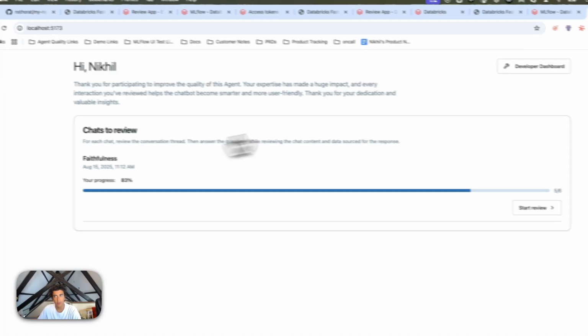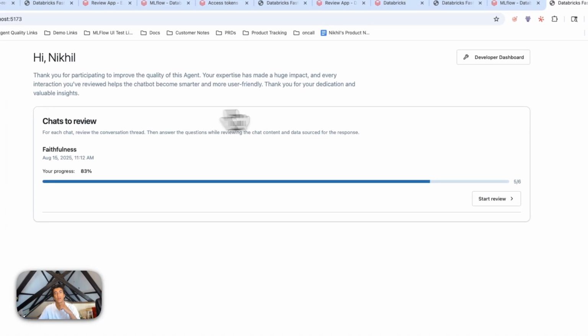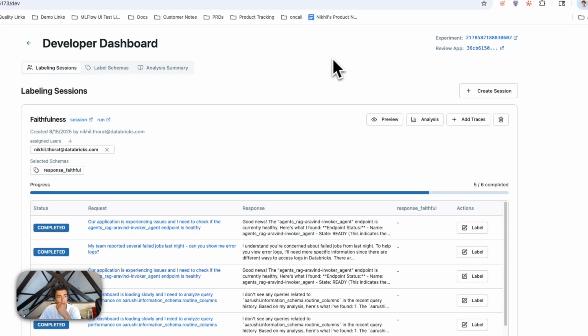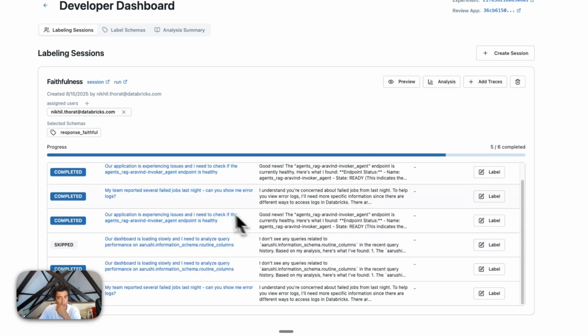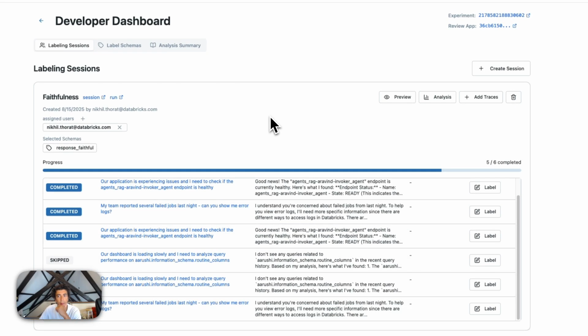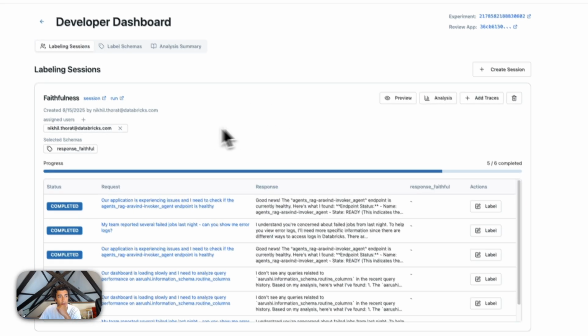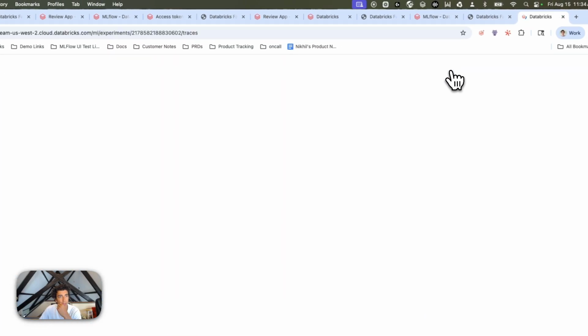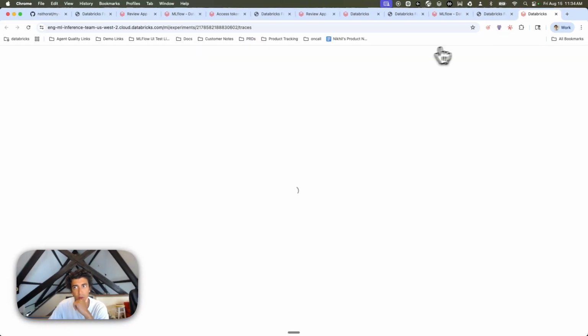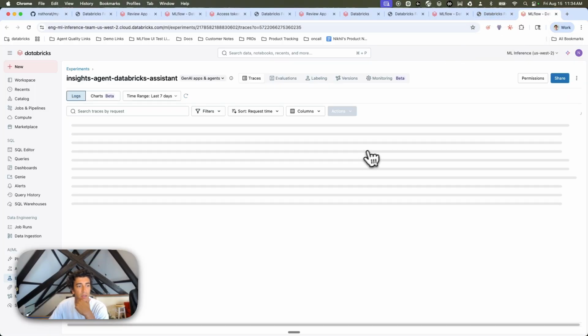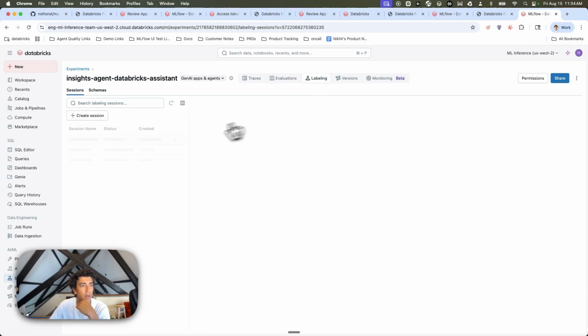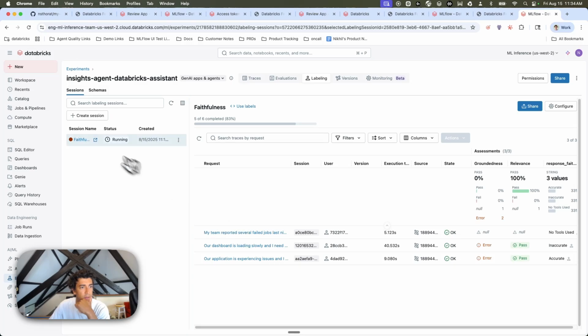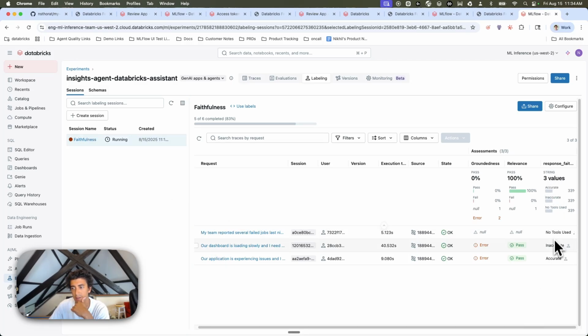Now, you can imagine what your subject matter expert does. This was just a toy example here. So now if I go to developer dashboard, you can see the labels that were labeled here. And the next step I just want to show you is you can either go to your experiment and see those traces. So you should be able to see the assessments that we just logged. But actually, let's go back to our labeling session, and you can see it here. Okay, so that's the faithfulness one we just did, and you can see response faithfulness here. And so you can see these three labels that came through.